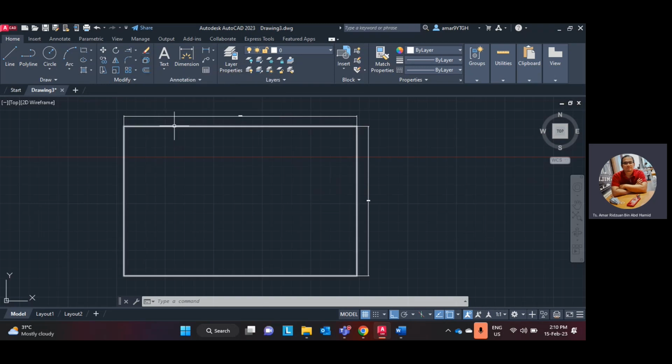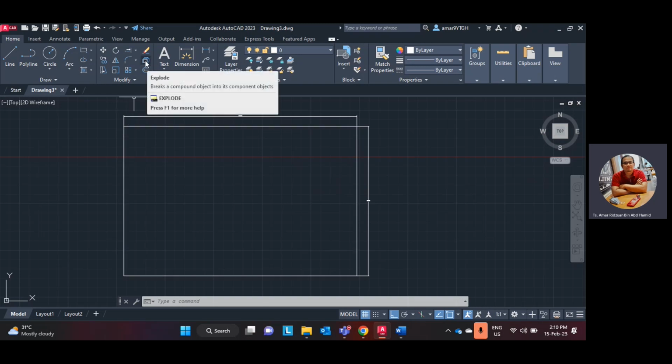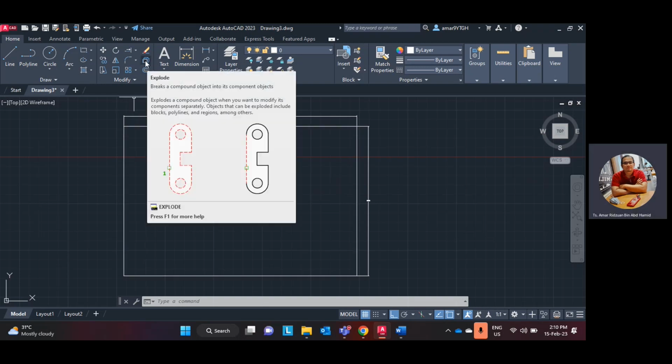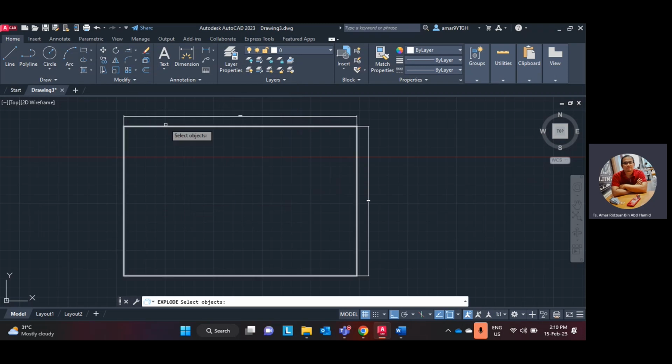So first, move your cursor to that rectangle. You can see that all four sides of the rectangle are selected, right? So how to make each line independent? Click explode. So this is explode, to break an object into its component objects, all right? So click explode, click on the rectangle, and then enter. You will see nothing happen, but when you move your cursor, right now only that particular line is selected.